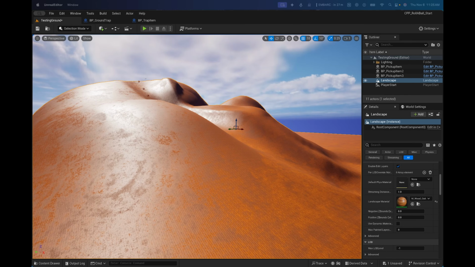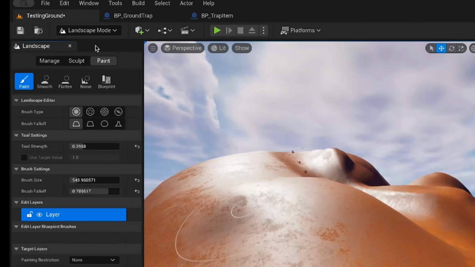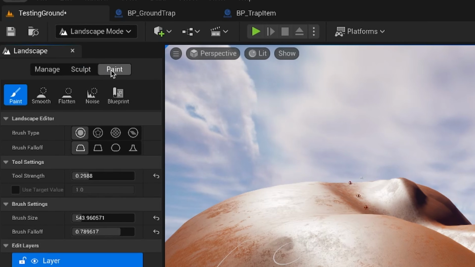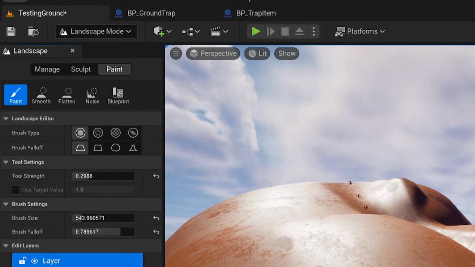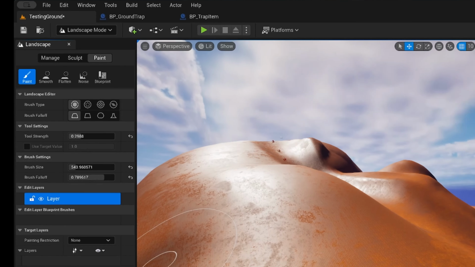So let's go ahead and learn how to paint textures into our world, to our map. Now, in landscape mode, I have this panel here for paint, where I should be able to paint in different materials. But to do that, we need to set up the material to work with.